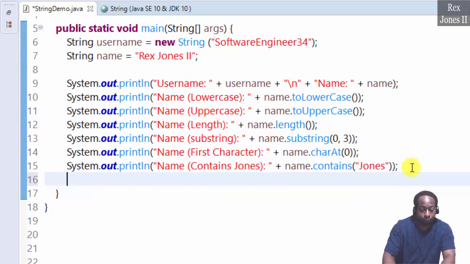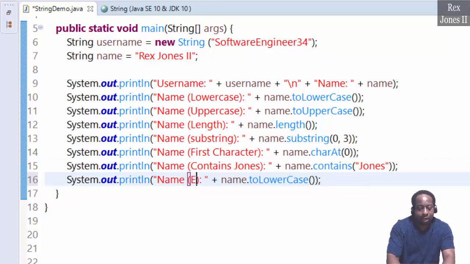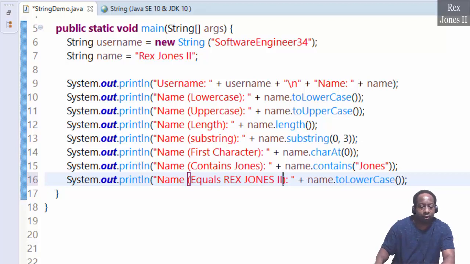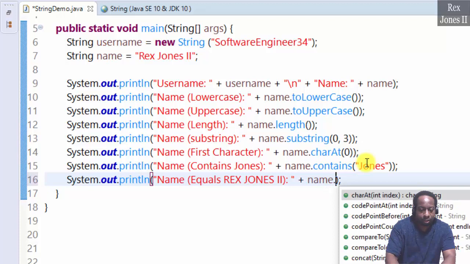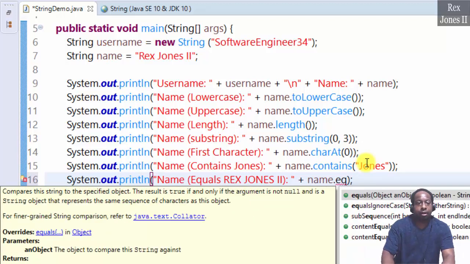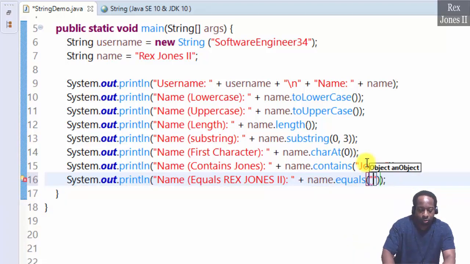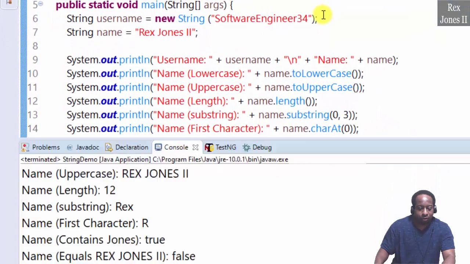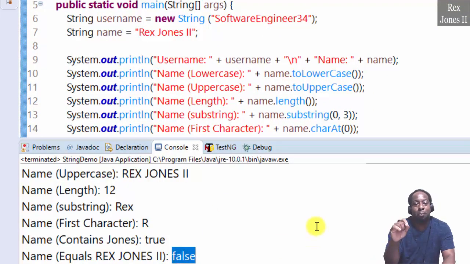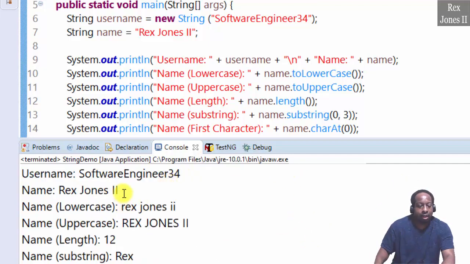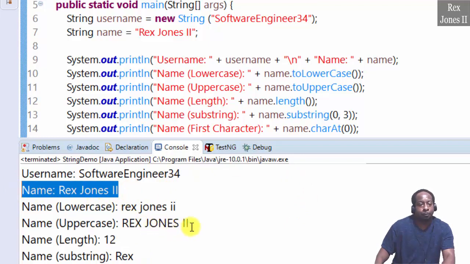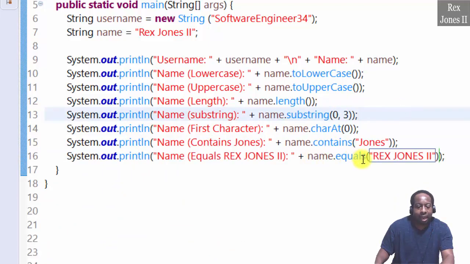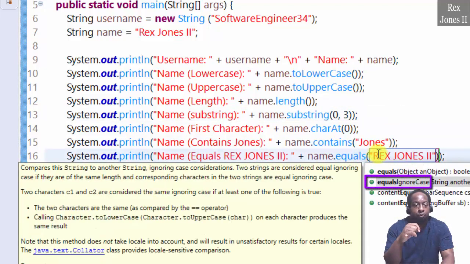Another popular method is equals. Sysout name equals, Rex Jones the second in all capital letters. Name dot equals. There it is. Rex Jones the second. Let's run. This time the console returns false because the string is not in all capital letters. Rex Jones II is uppercase and lowercase. If you want to ignore the case, then we can write equalsIgnoreCase, which would have returned true because it would ignore the case.